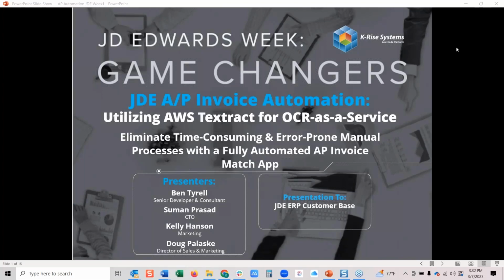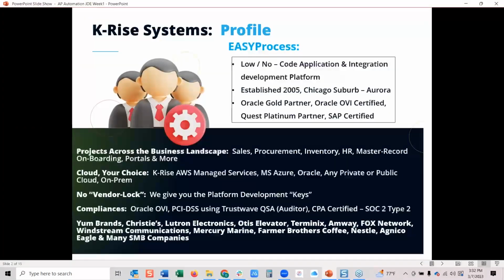So with that, let me go through the slides. The slides will be sent to everybody. I'm not going to read from the slides, quite the contrary. I'm going to go through them pretty quickly because I do want to get to the show and tell portion. As they say, a picture tells 1,000 words. So we want to get right into the demonstration, show you the integration and the functional and technical aspects of this app. So with that, let me first explain K-Rise.